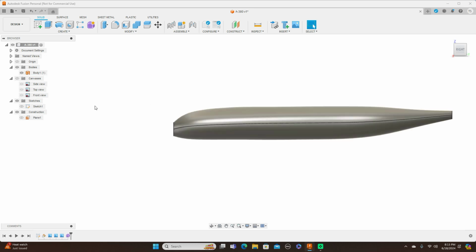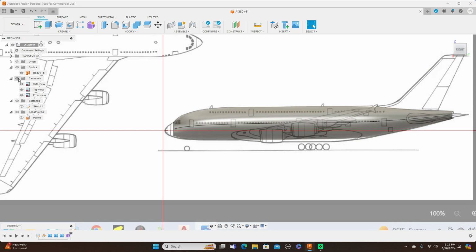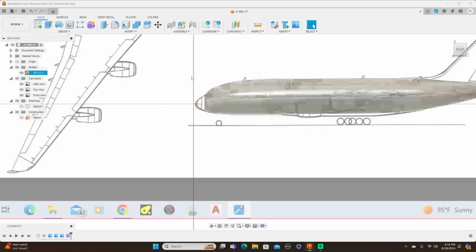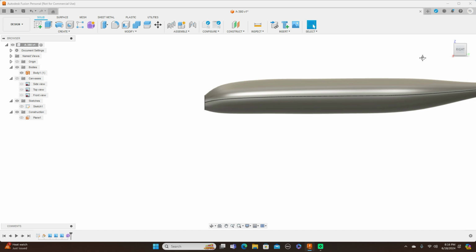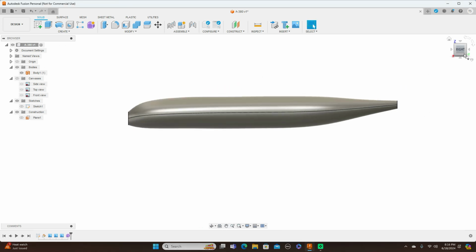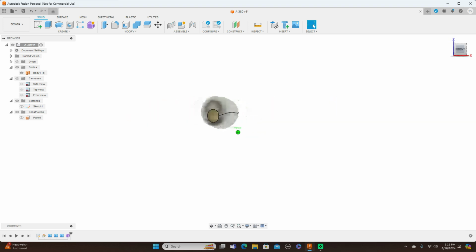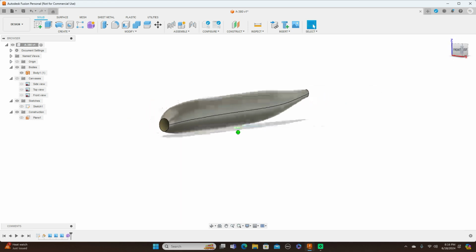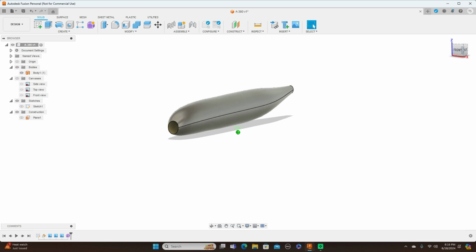Okay, now what we're going to do, we're going to do the nose of this. And to do this, let's turn off the canvases. What you need to do is convert this to a solid body. As you can see right now, it's hollow inside. There are many ways of converting this to a solid body, but the way that we're going to do it now is pretty much widely used.